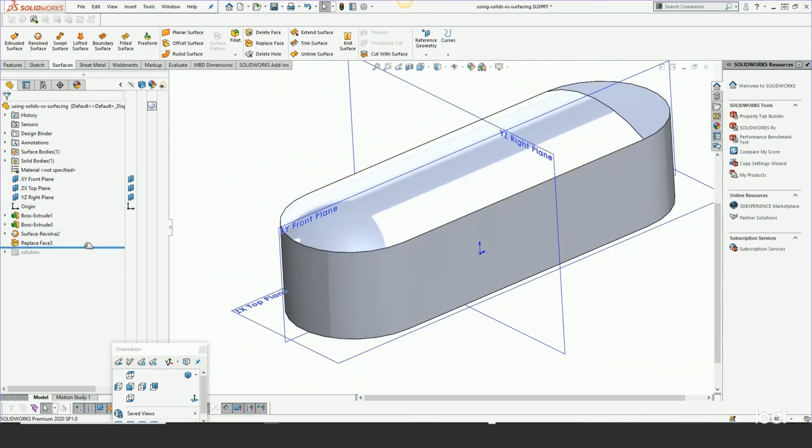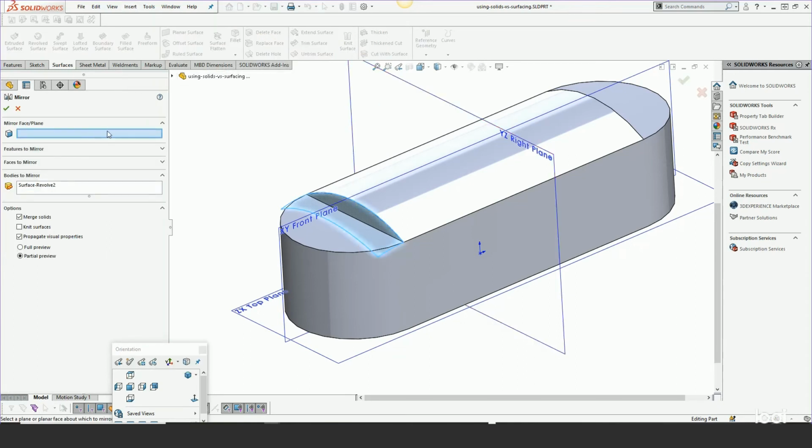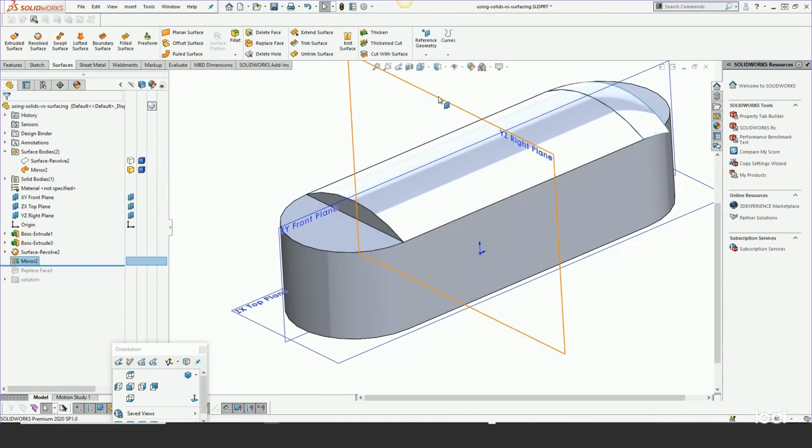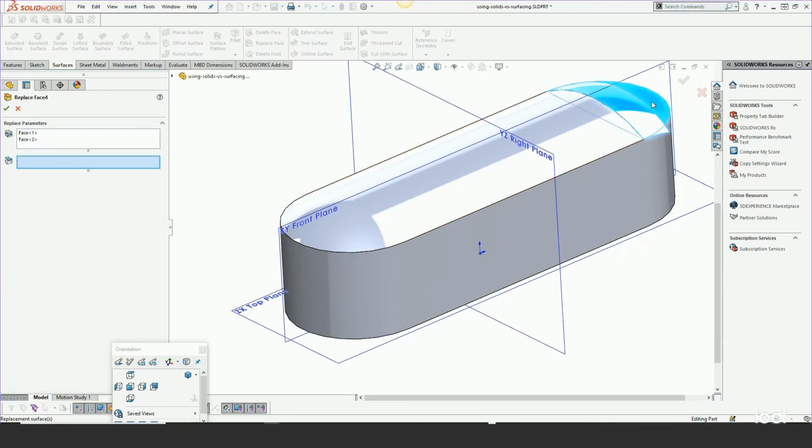I can roll back before that, and probably I would take that surface body, select it here, and mirror it across this plane right here. And then as I have one for each of my caps, I can replace that, and then I can also replace this one. Oops. Need to pick this as my surface and replace that.